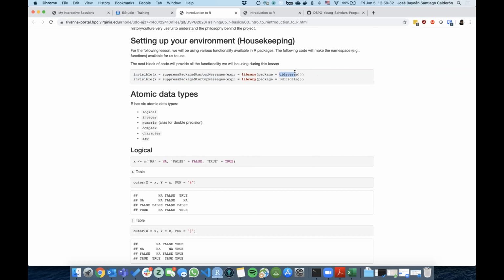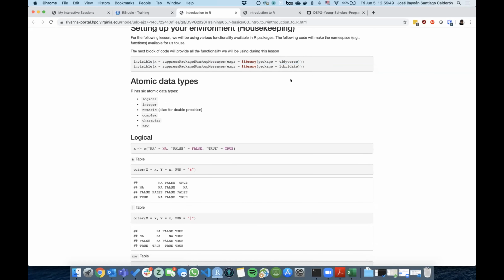Tidyverse likes to give you a brief on all the packages that are loading and the versions, all that. I don't want to read it because I already know which version I'm using. So I just pass the invisible suppress package startup messages. But basically, you can just use library and then the package. And that way you can load that functionality.